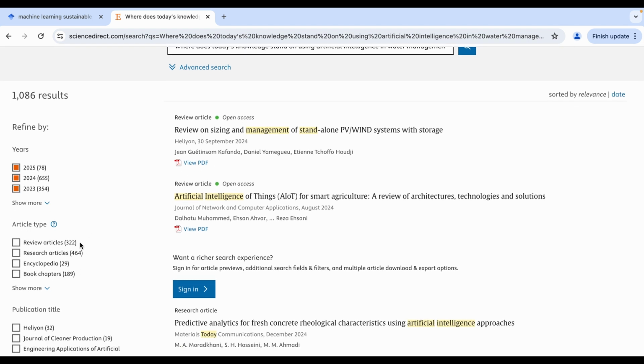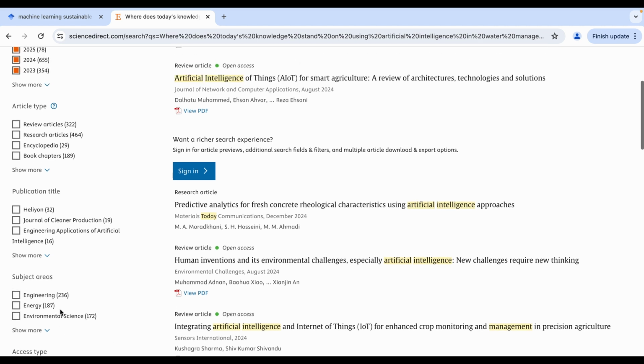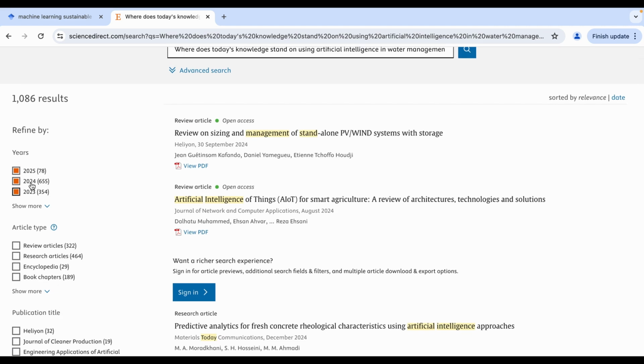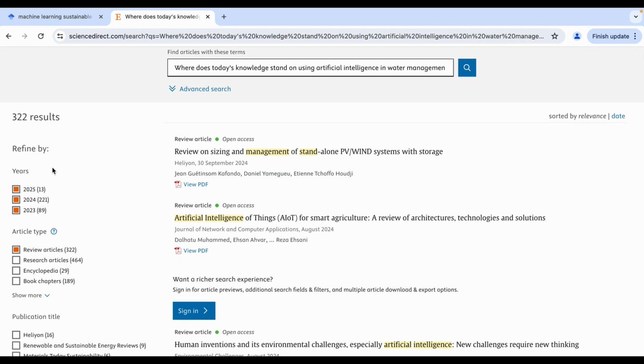So here on the left hand side, you can select years, article types, publication titles, subject areas. Let's select for now the date range and review articles. Also, these numbers in the brackets are already giving us the number of publications that we can find. Use the exact keywords that we used previously in Google Scholar.